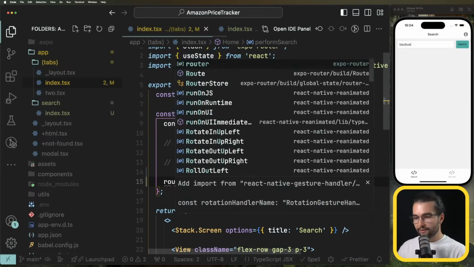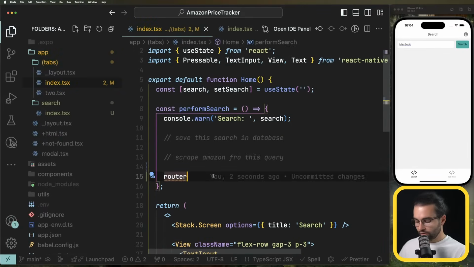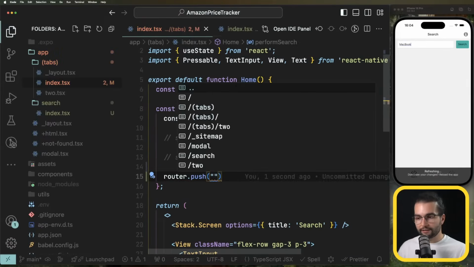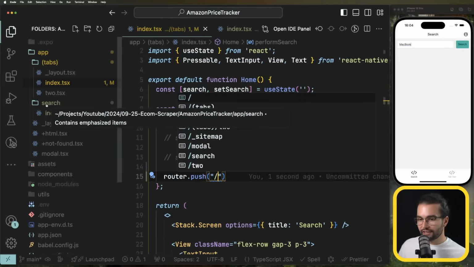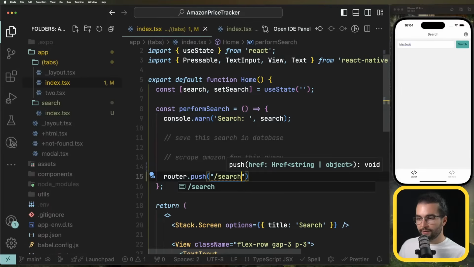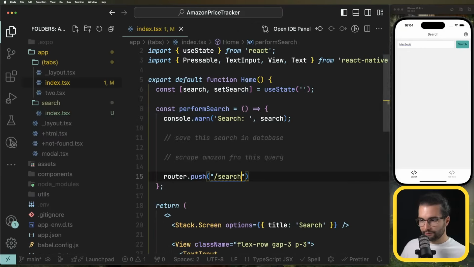I can do that by simply calling router, imported from Expo Router, .push, and we want to push to a new URL. The URL is going to be / and then it will follow the structure of our folders and files. For example, the folder that we want to go into is the search. So /search. And if we don't give anything more, it's going to try to go to search index, because index is the first file it will take.